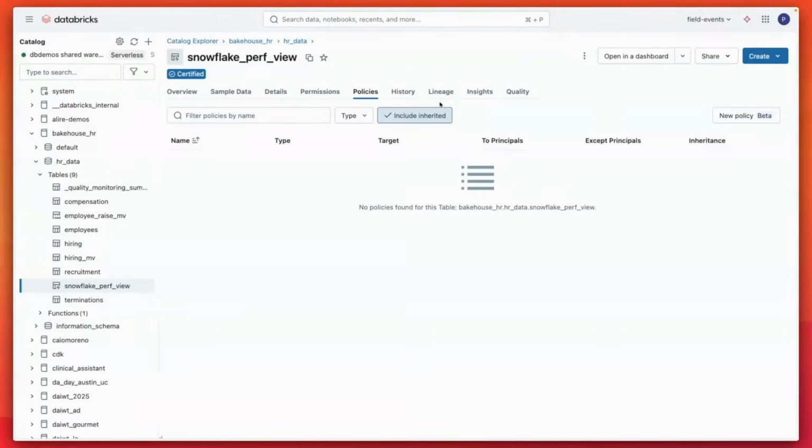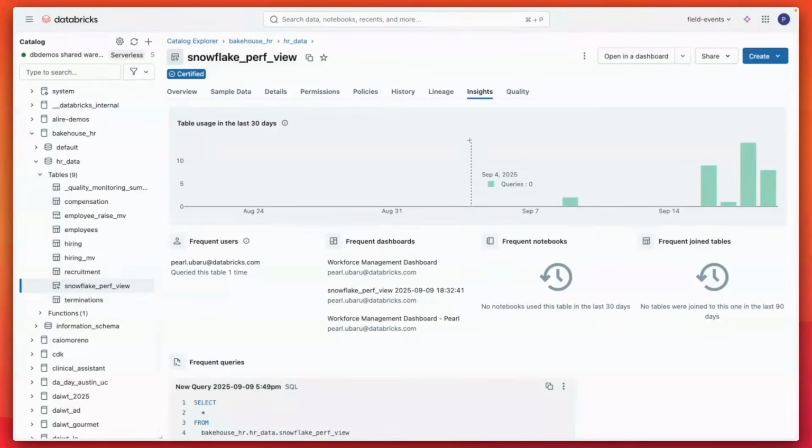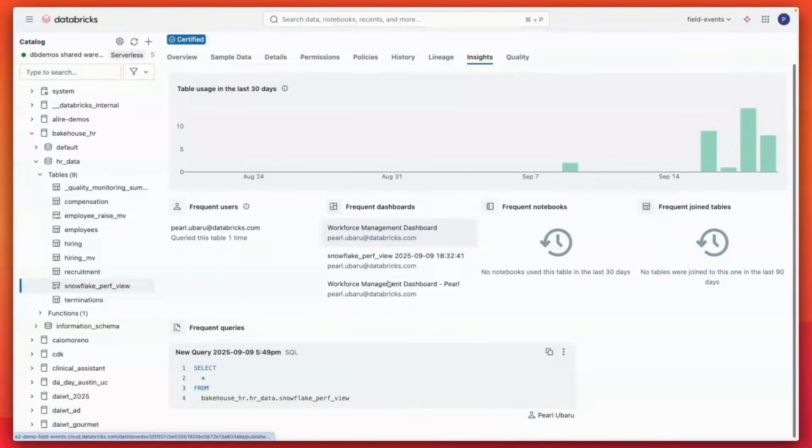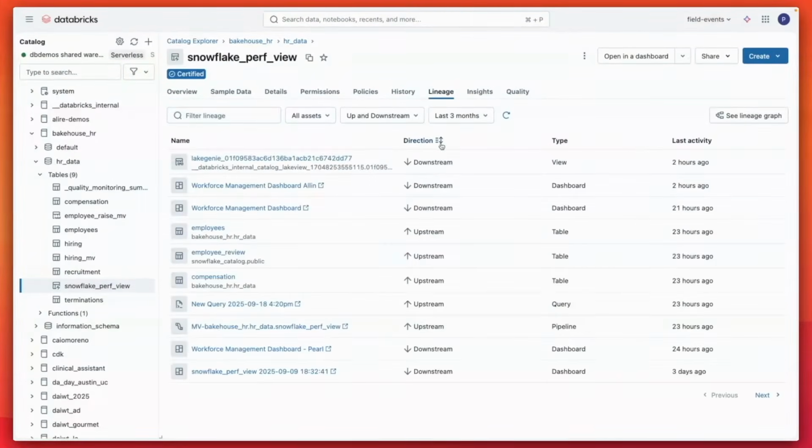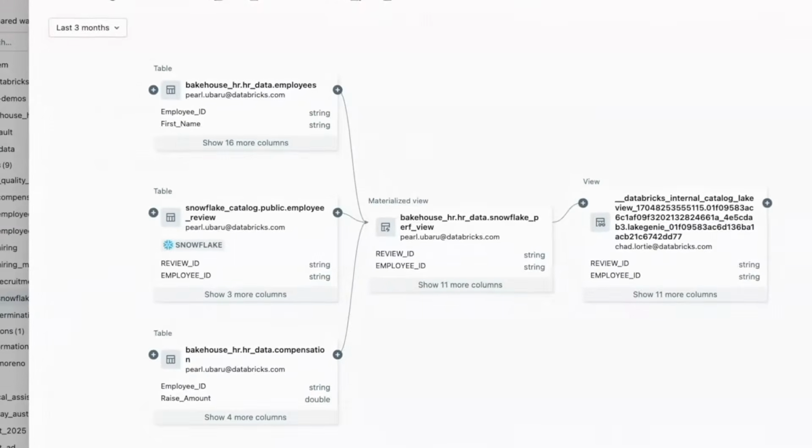Revelation of how this table is actually used is here. I can see the frequent queries, popular dashboards, notebooks, and active users that use this table or view. And finally, the Lineage tab shows me end-to-end relationships. I can confirm this view's upstream origin in Snowflake and see how it federates downstream into dashboards, notebooks, and other sources. I can also federate from other sources such as Redshift, BigQuery, SQL, and more.